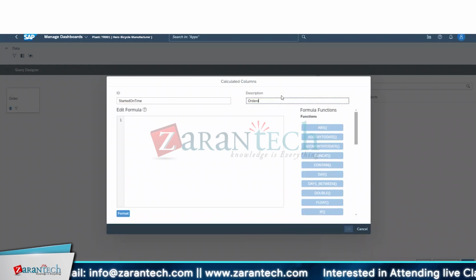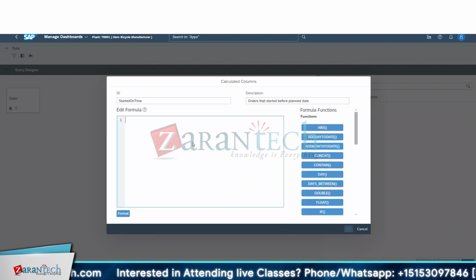Orders that started before planned date. Okay. So in the formula, these are the formula functions available.